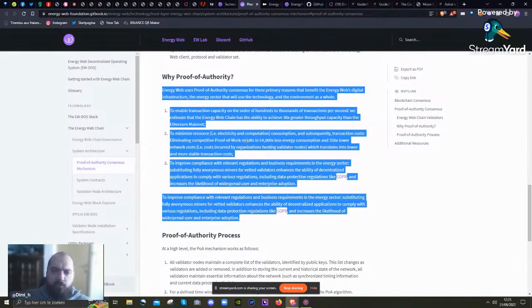Eliminating competitive proof of work results in 54,000 times less energy consumption and 350 times lower network costs. It has incurred by organizations holding validator nodes, which translate into lower and more stable transaction costs, meaning they purposefully made their very own pool smaller for having a better overview.